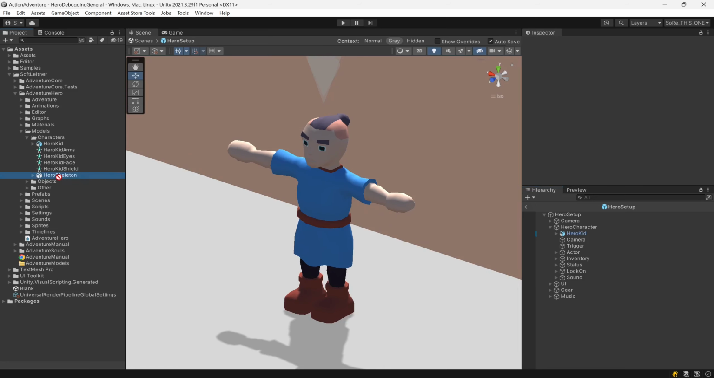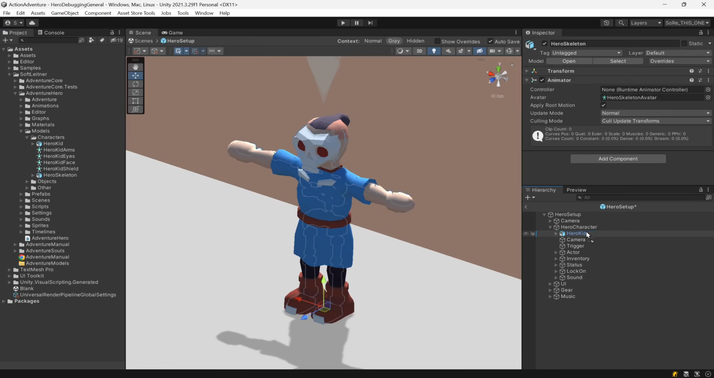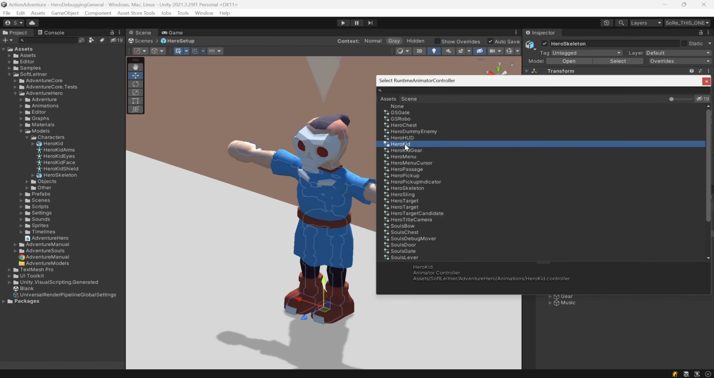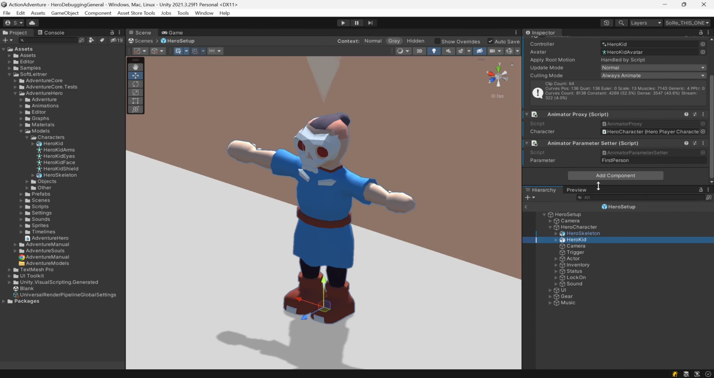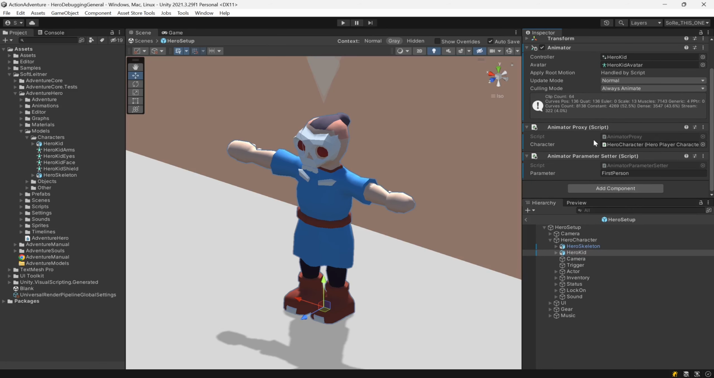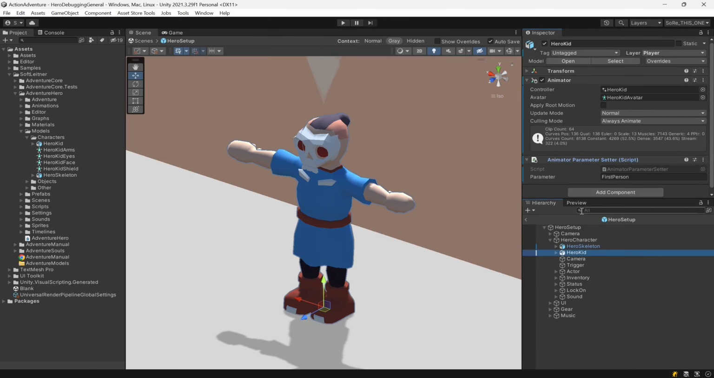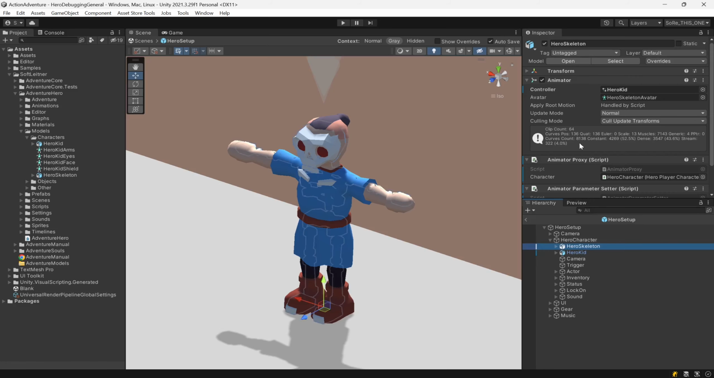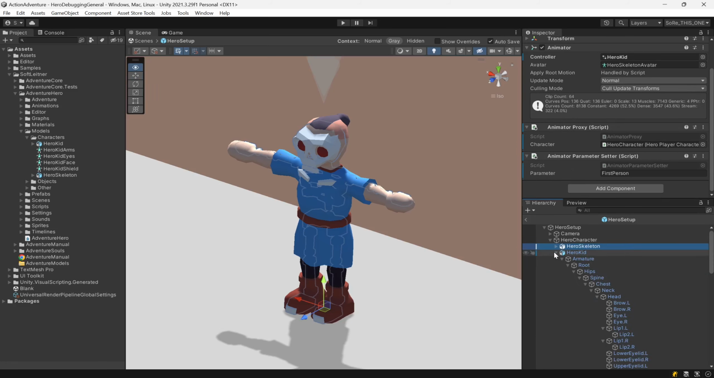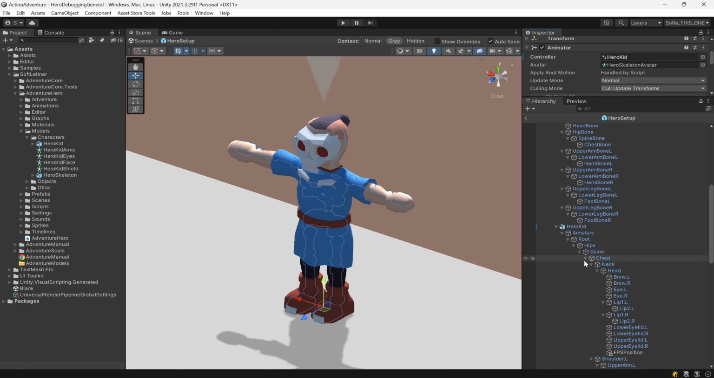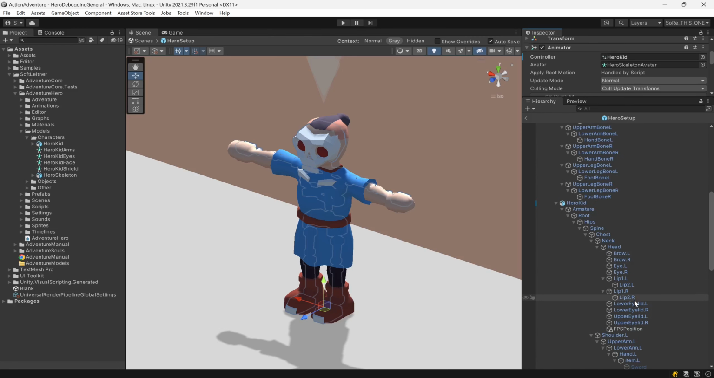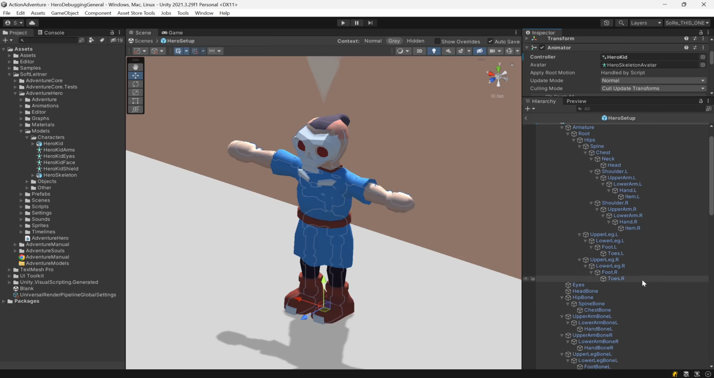Drag the model's character's Hero Skeleton zombie into HeroCharacter. Assign the HeroKid controller to the controller of the animator. Select the old HeroKid object and drag over the animator proxy and animator parameter setter. Fully expand both models, you will see some additional transforms in HeroKid. Drag over the extra transforms into the same spaces in the skeleton.